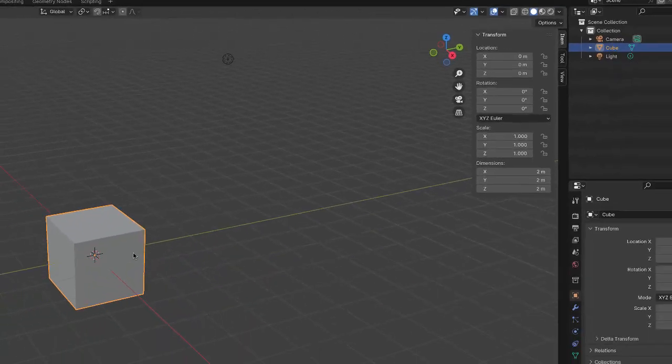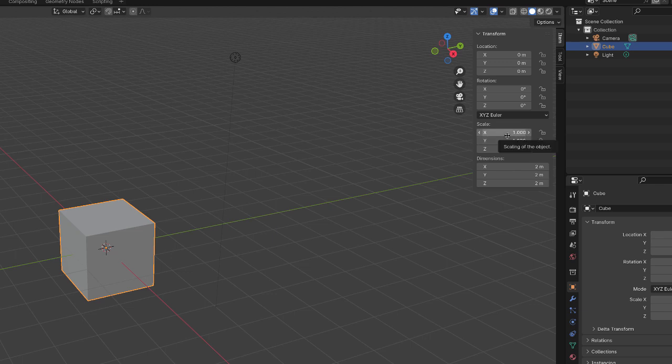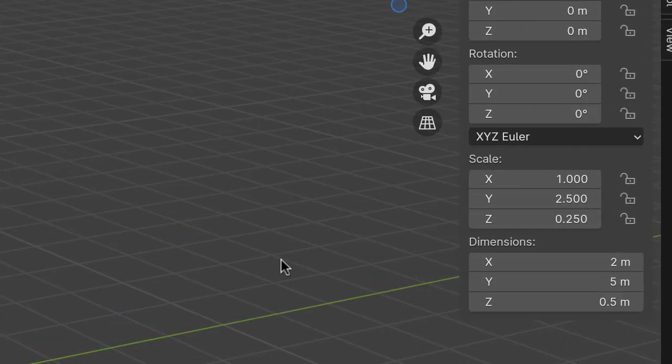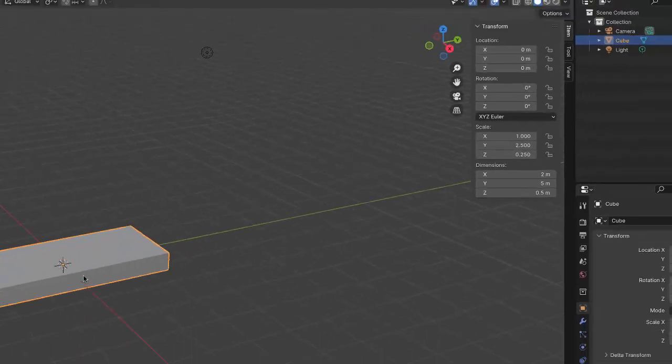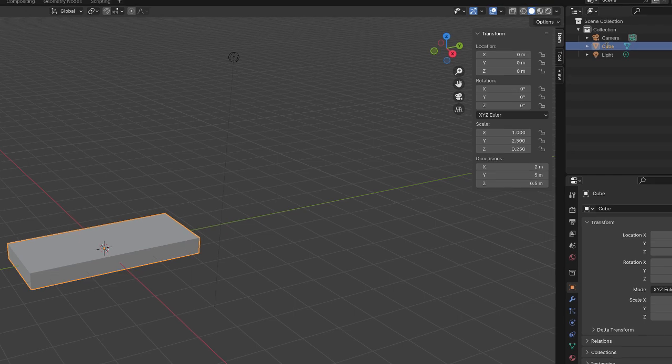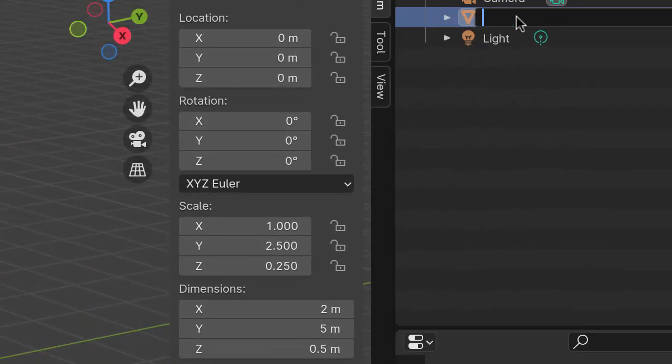So for this first cube, we'll keep the X scale at 1. We'll set the Y scale to 2.5, and we'll set the Z scale to 0.25. So this is what you get. This will be our table top. So in the outliner, change the name to top so we don't get confused.